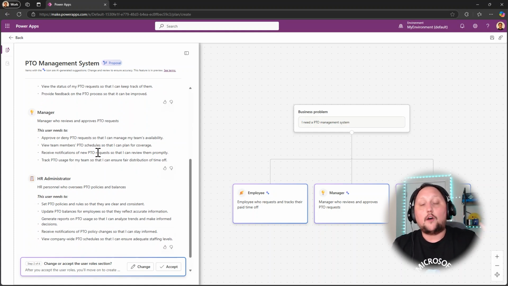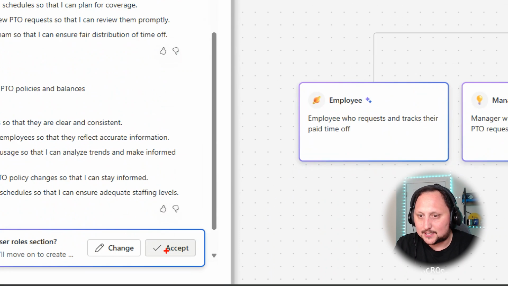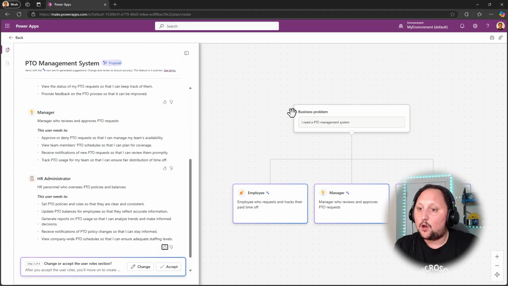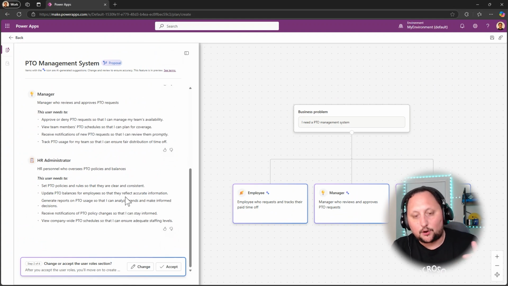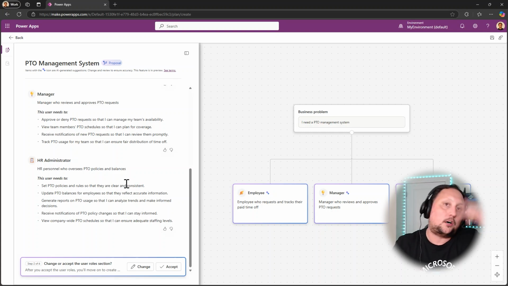Of course, here we have two options. You can accept here at the bottom, or you can change. Change means that something is missing, or you need, for example, an extra role. Imagine that you have, like, the president needing to approve the PTOs at certain times, or on different dates of the year or something.